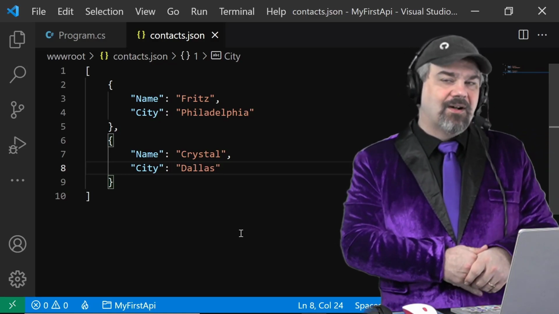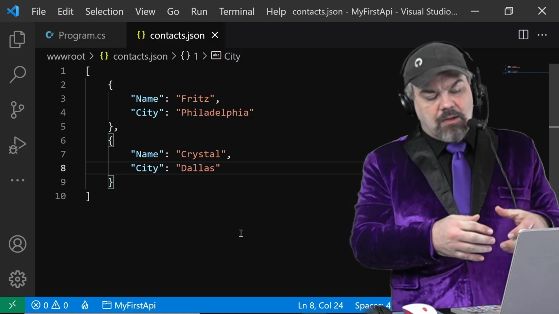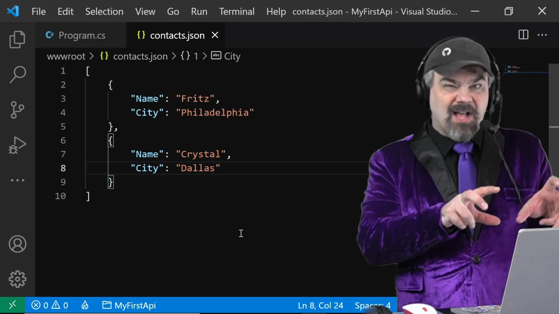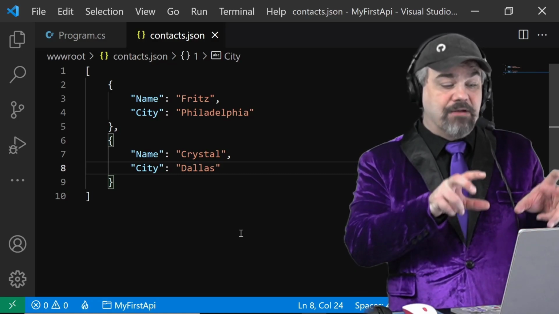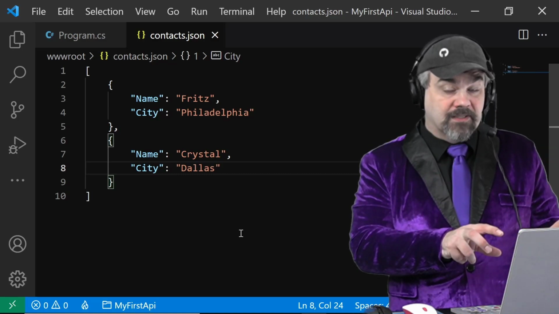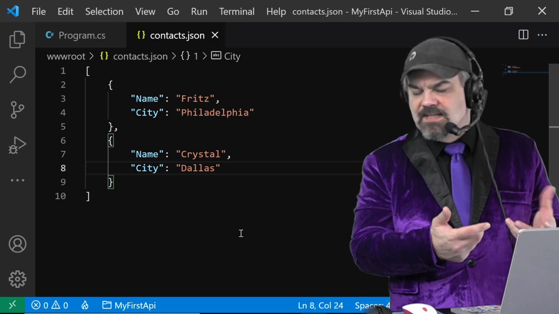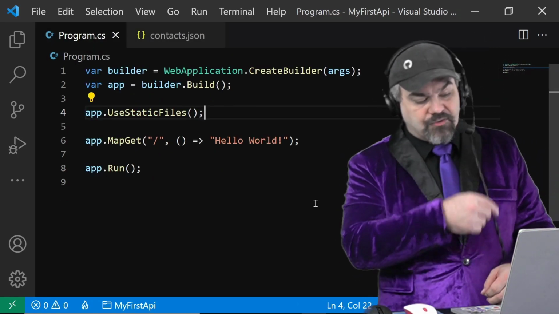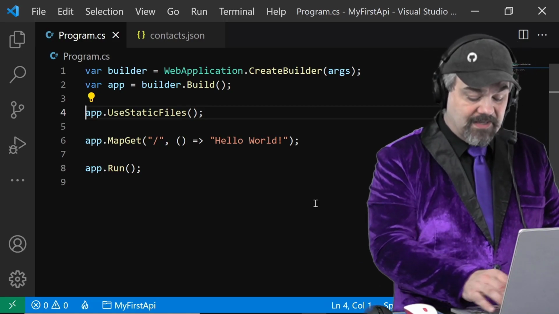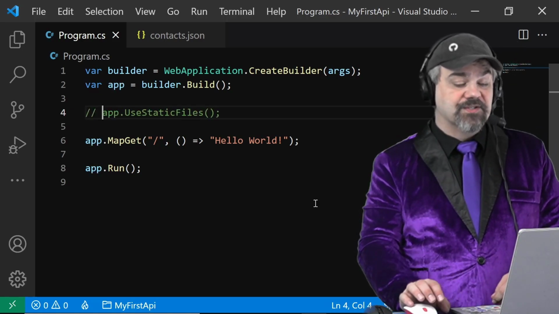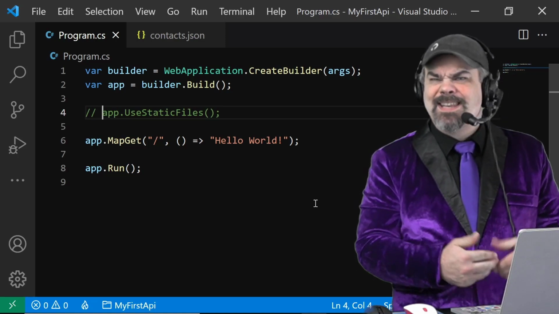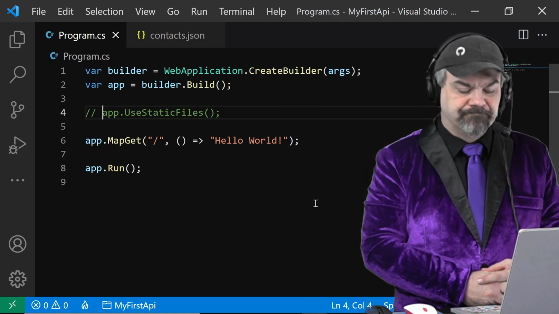First, I have this contacts.json file here. I want to move it around. I want to change it so that I'm not allowing folks to navigate and read this file directly. I want them to go to a contacts API. So let me go back over to my program here, and I'm going to turn off line 4. I'm going to comment that out with 2 slashes there so that we're not serving those static files. You can't navigate directly to it anymore.